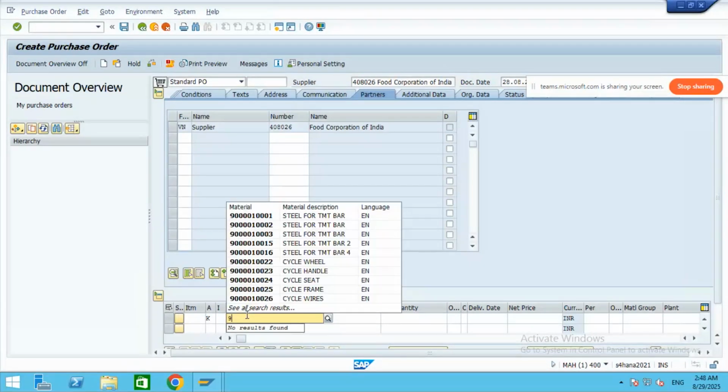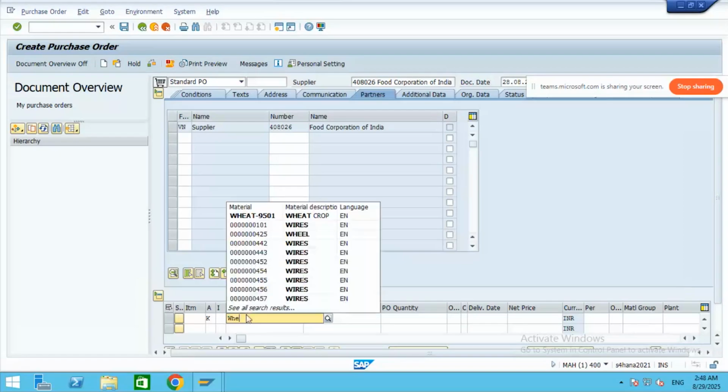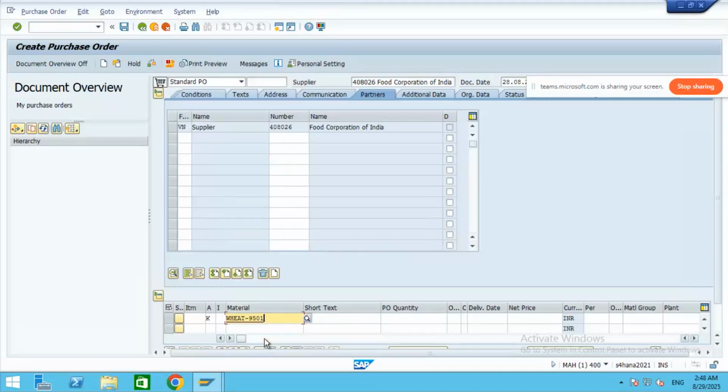Okay, let me give wheat. Wheat dash 9502. Wheat. What is the price of wheat? Wheat grain. Quantity 100. 100 kg you are purchasing. What is the price? 20 rupees. Enter.